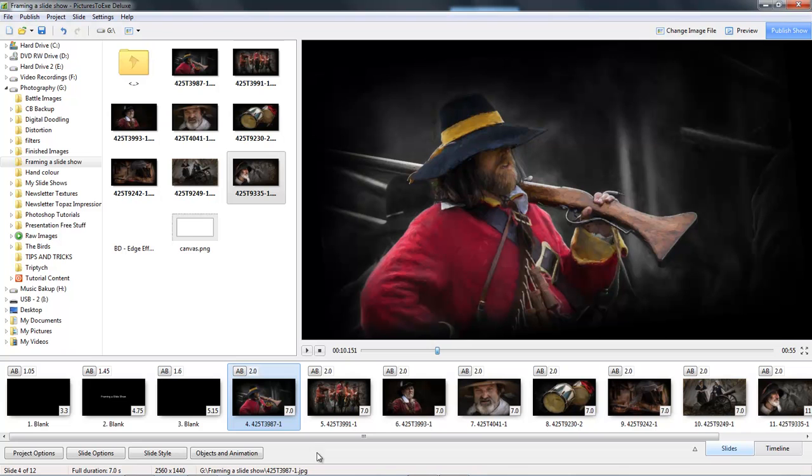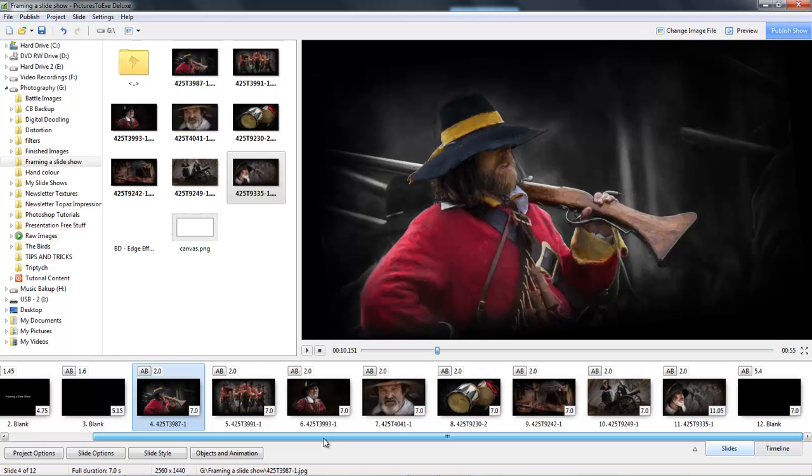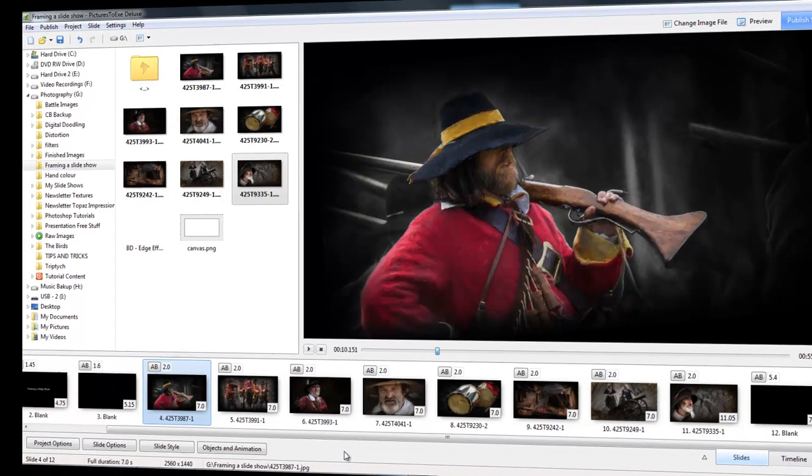So here we are back in the main window of PicturesToExe, and what I've got here is a simulation of a very short slideshow. As you can see, I've got something like 8 images in my slideshow, but we could quite easily have 80 images. For demo purposes, 8 is going to be enough. So the first thing I need to do is to create my frame, my thin line around the outer edge, and to do that we need something like Photoshop or Photoshop Elements. So I'm going to open up Photoshop and make a start.